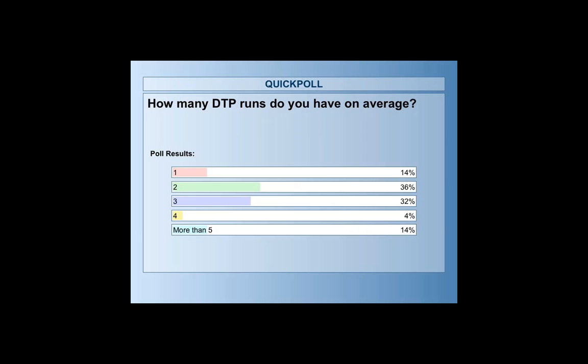Here you can see most of you have 2 or 3, but we have a rather large number that have more than 5 review cycles. That may also be language or country dependent. Sometimes it's even because we have a legal review on top of a linguistic review and DTP review. So very interesting numbers. Thank you very much. So Steph, back to you.